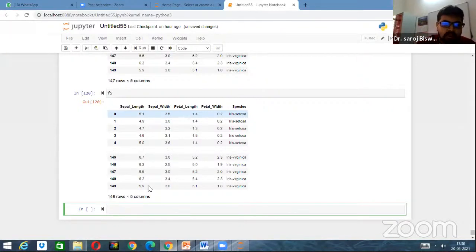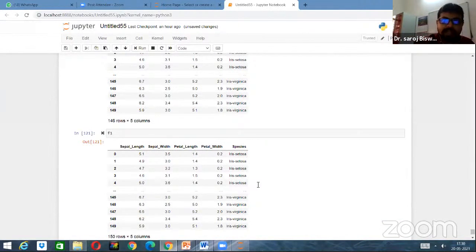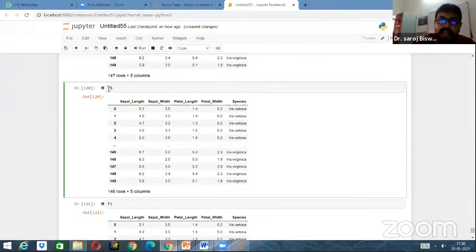Initially the whole data set is stored where? In F1, right? So now we are running F1 and looking at the accuracy. And then we'll be running which one? F5, because F5 is the data set where we have the data after outliers are removed. Outliers are removed using the box plot. Then we'll compare the accuracy.